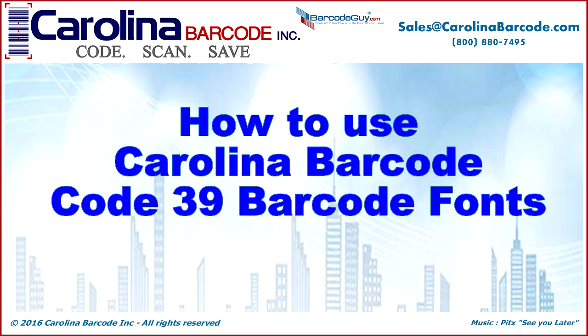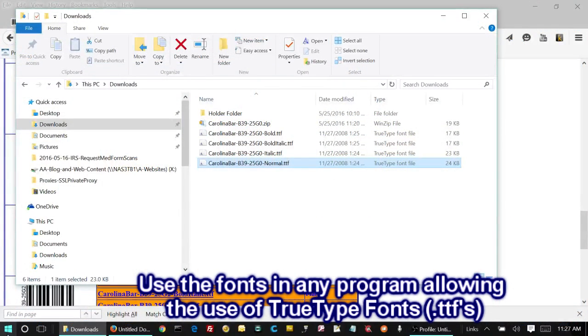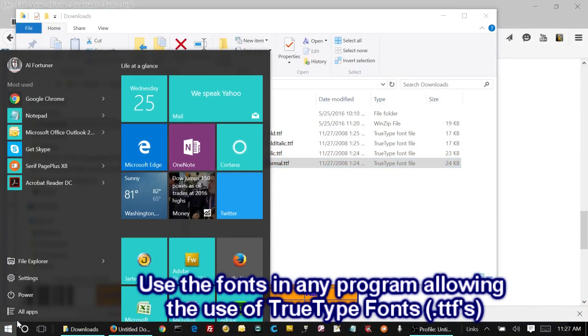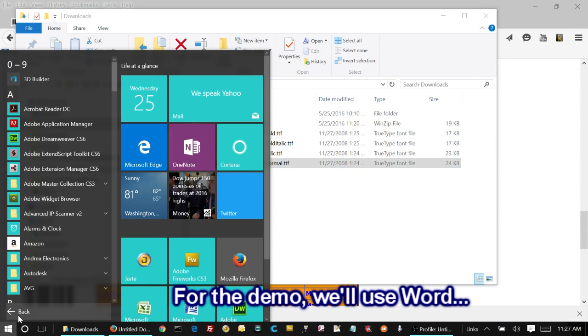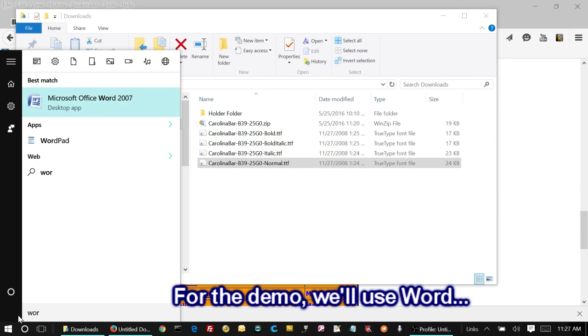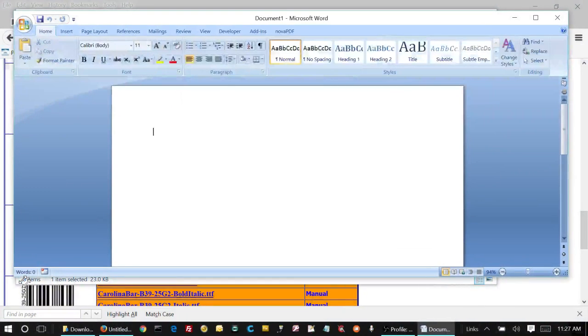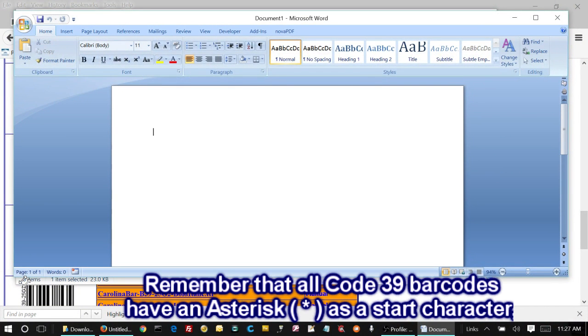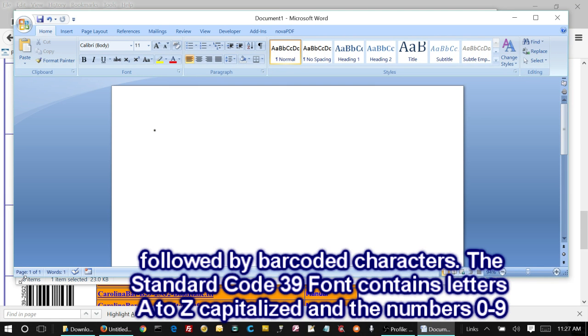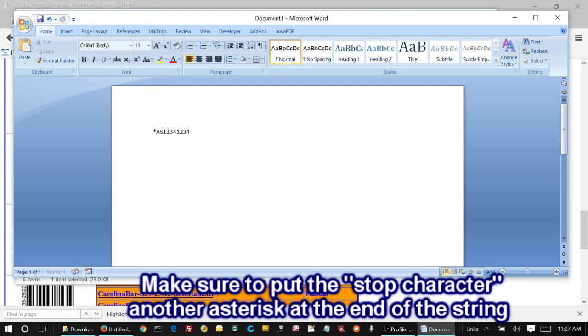After installing our Code 39 barcode fonts, you can use them in any program allowing the use of TrueType fonts. For the demo, we'll use Word. Remember that Code 39 barcodes all have an asterisk as a start character, and the normal fonts use the capitalized letters A through Z and the numbers 0 through 9, followed by another asterisk stop character.